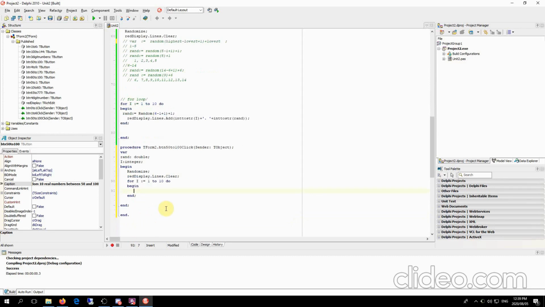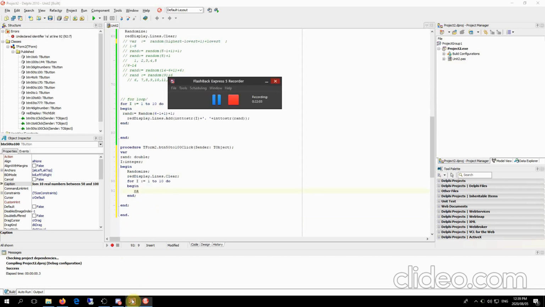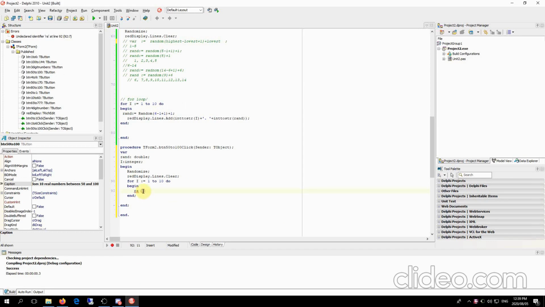Okay, between 50 and 100. So I'm going to have my rand variable is equal to random. So my highest is 100 minus lowest is 50 plus 1, and then plus my lowest is 50 again at the end. Okay, so what this will do, it's going to random a number between 50 and 100.